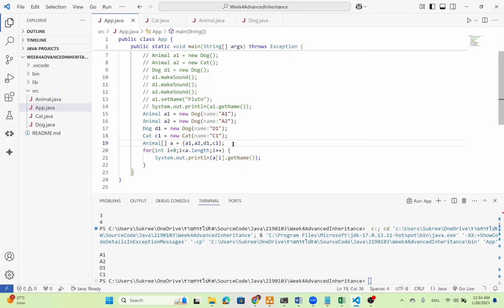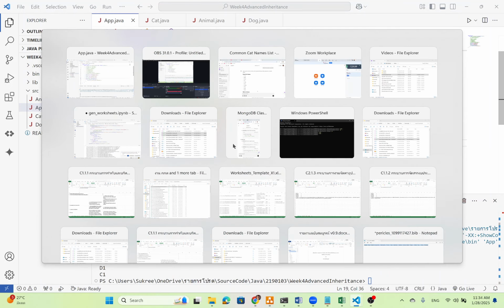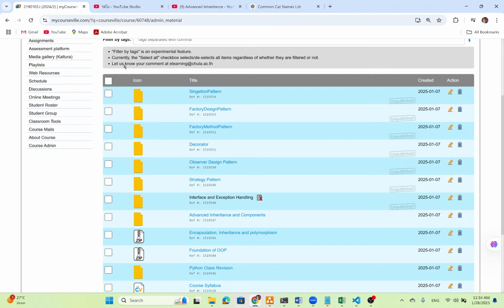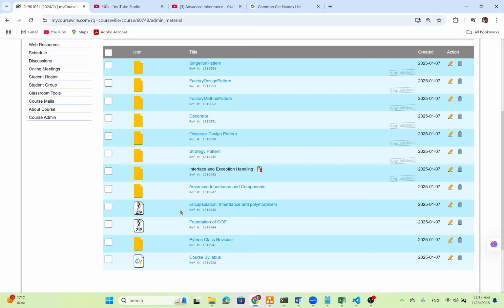So now it's quite simple. You can see that the source code provided in my course has the same idea. This one, the advanced inheritance and components. Once you download, it will have the source code folder, so you can look at the code in that part.